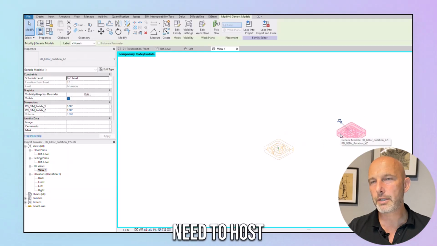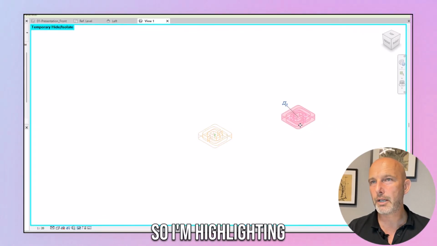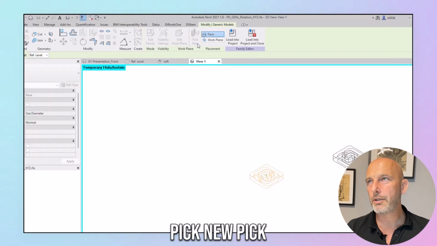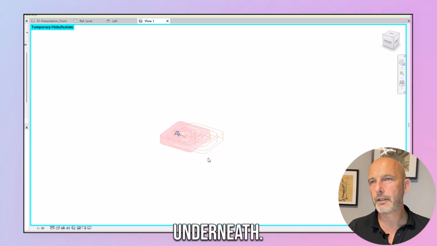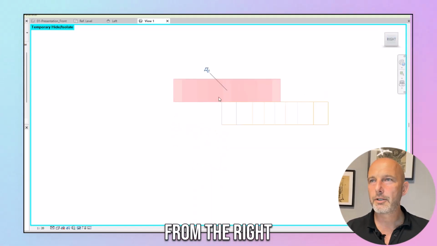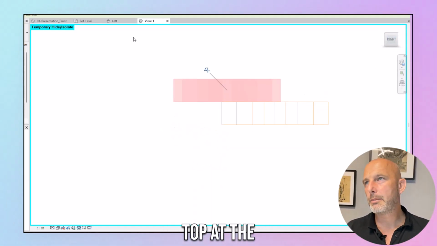Now I need to host my nested family onto that void. So I'm highlighting the nested family, pick new, pick face. It's easier to do it when you look from underneath. So look now, if I look from the right. So I'm hosted to the top. At the moment I just leave it like that.